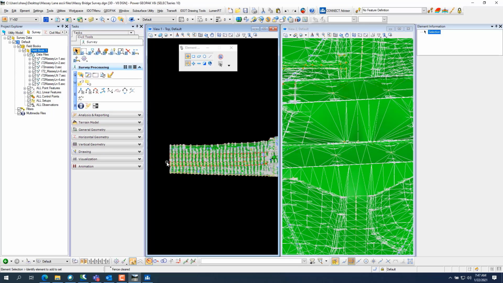So that is importing and editing a terrain model in OpenRoads Tools and OpenRoads in SS10. And that is all I have for you today. I will probably do the next video on how to do it in OpenRoads Designer.